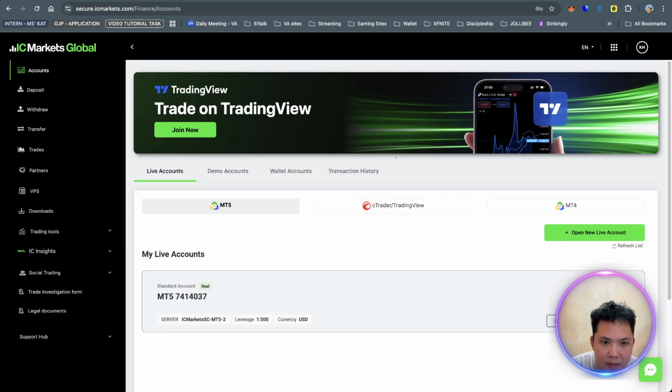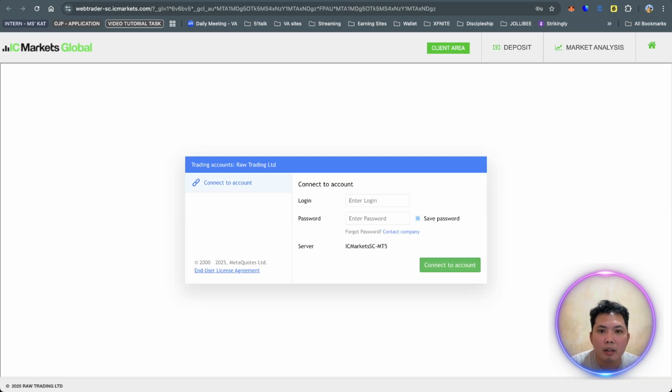This would be my email, and my password. Just have to tap or press enter. If you don't know your password, and just connect to account. So that's it, guys. I cannot log in because I still don't know my password.